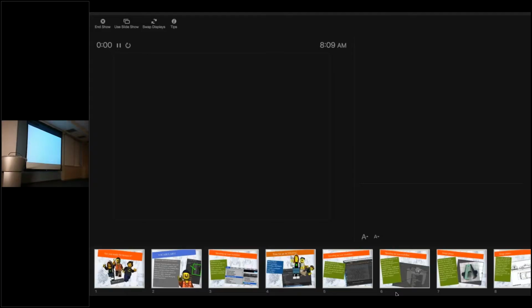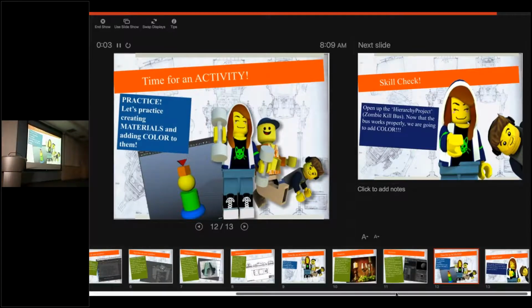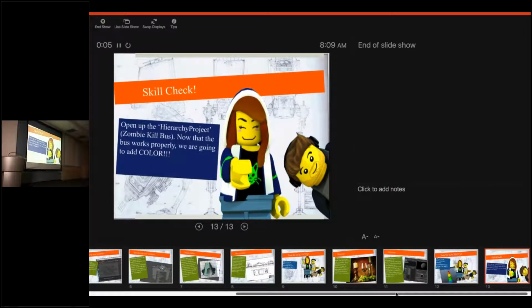Now, that in mind, let's talk about your skill check for today's lecture. Your skill check for this lecture is we're going to take our zombie kill bus and add color to it. Color by face, color by object, and dress it up and make it look super cool and fun. I'm going to have you do a screen grab of it and post it as one of your discussions so you can share with each other how your zombie kill bus turned out.